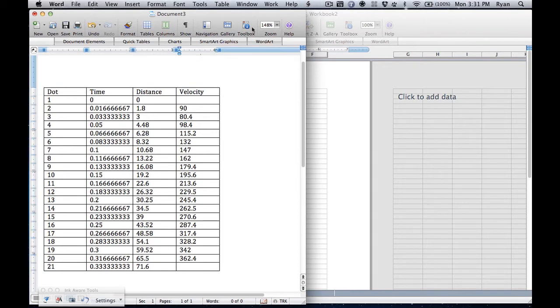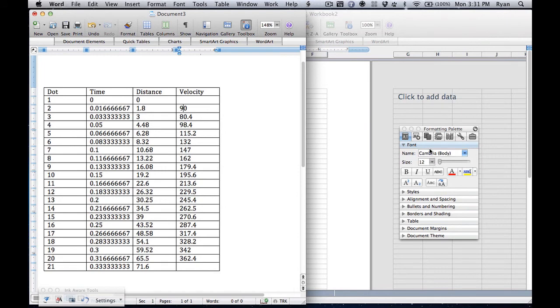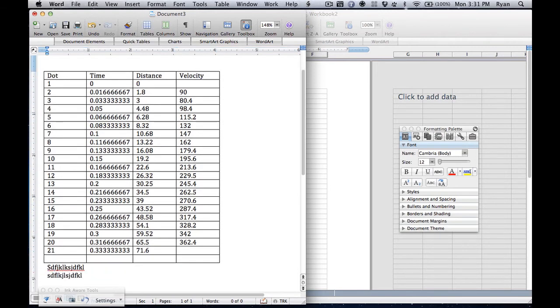Let's see here. Bring up the toolbox so we can see what the text looks like. It's the same body text as everything else, and it's the same font size as everything else. So this looks exactly the same as all the other text that should go with it. And it's a proper Word table, not an Excel table that's referencing this Excel file. So it looks just right.